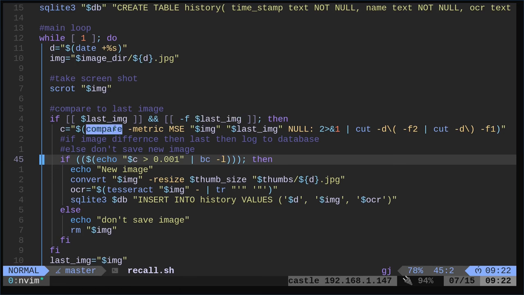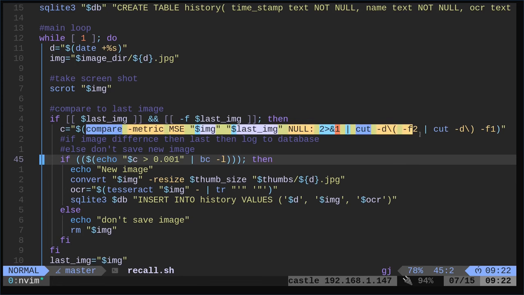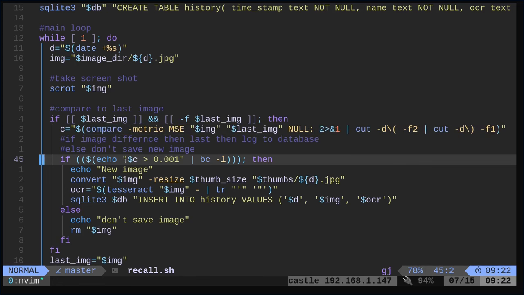Compare is a program that is built into ImageMagick. It's part of the ImageMagick package. We're going to compare the current image to the last image, and based on the difference there, we're getting a value here. And I'm saying then, if that value, C, is greater than 0.001, and I'm using bc to do the math there because it's a floating point, if it's greater than that, that means the image has changed.